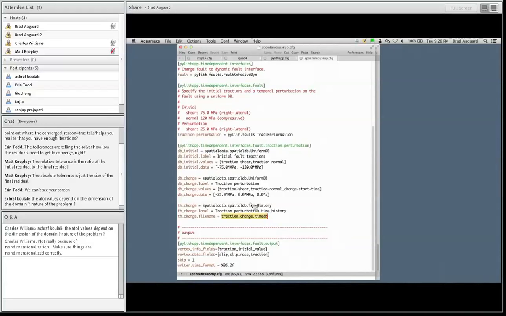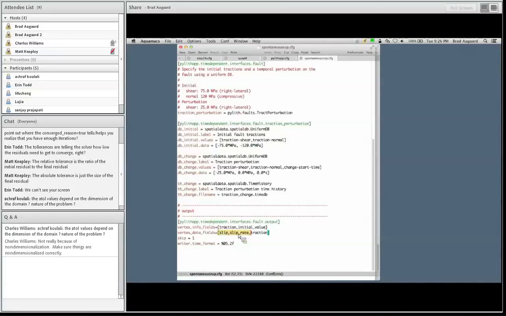For our fault cohesive dynamic output, we want to output our initial traction value, and then on the fault surface, we're going to do slip rate and traction.